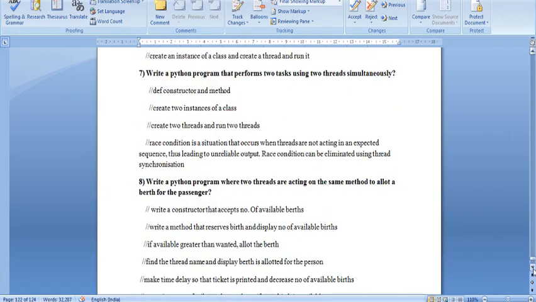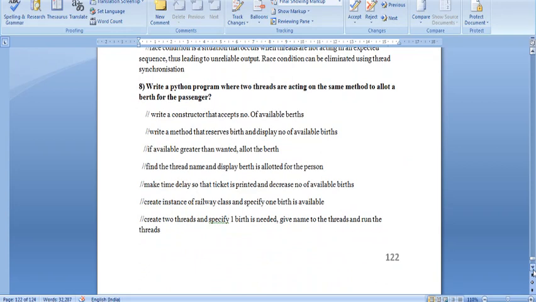Okay, so the next program is about thread synchronization. The problem which arises in this one we will solve in the coming programs. So write a Python program where two threads are acting on the same method, the same method to allot a berth to a passenger. So this is about thread synchronization. How to achieve thread synchronization?